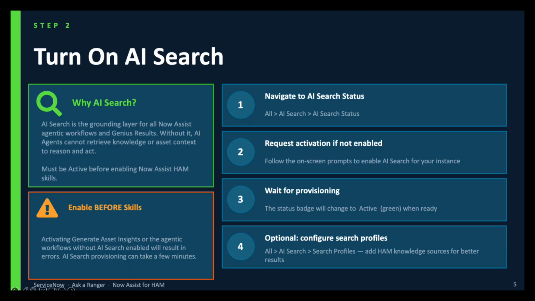So the next step, if you remember anything around this whole session, you want to make sure that you remember this slide. AI search is the grounding layer for everything agentic in analysis. Without it, your AI agents won't be able to retrieve anything. No knowledge, no asset context. They can't reason or they can't act. So, what is the difference between an agent that thinks and an agent that errors out?